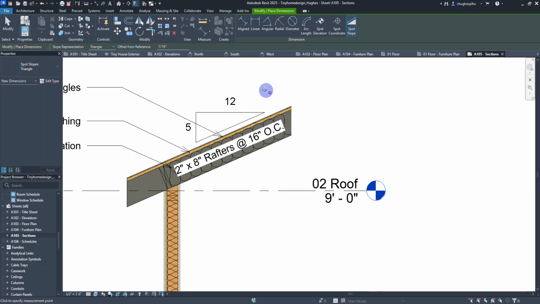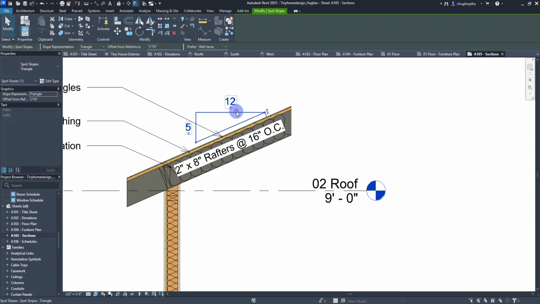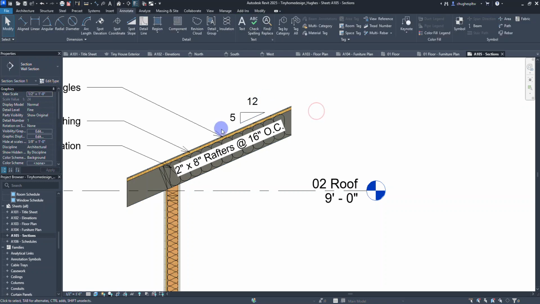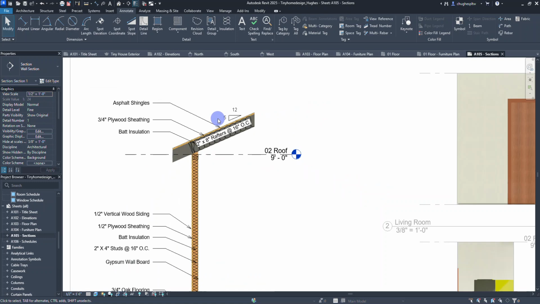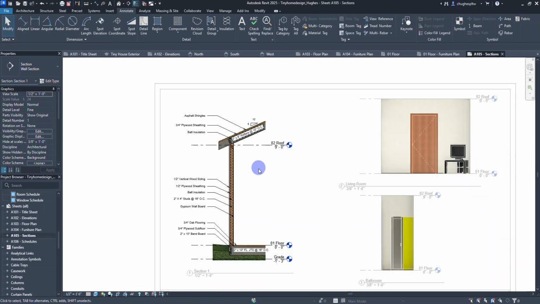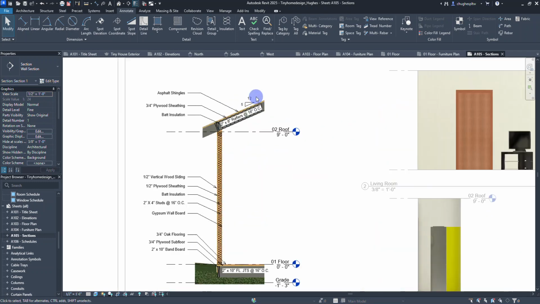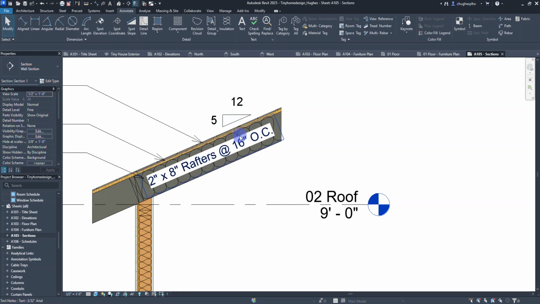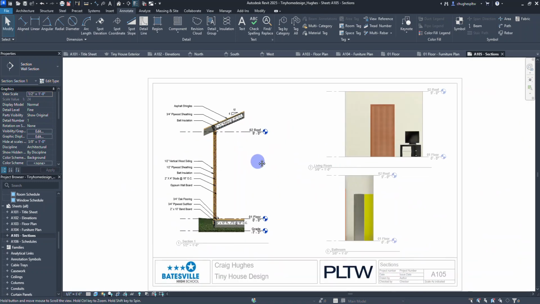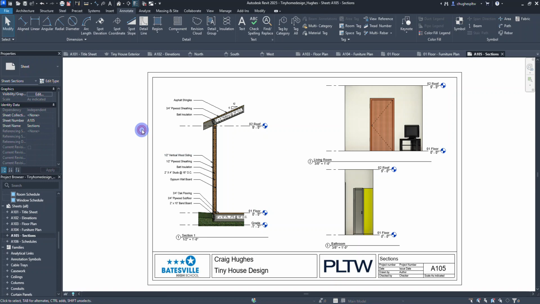And I'm going to hit cancel a couple times. Select the triangle. I'm going to collapse this down just a little bit by grabbing this blue grip. We want a 5/12 pitch being shown. And that's going to give us our slope. So that one looks pretty good to be able to tell our contractors that that's the slope that the roof is at. Alright, double left click off to deactivate the view. Everything else looks really good as for the section view.